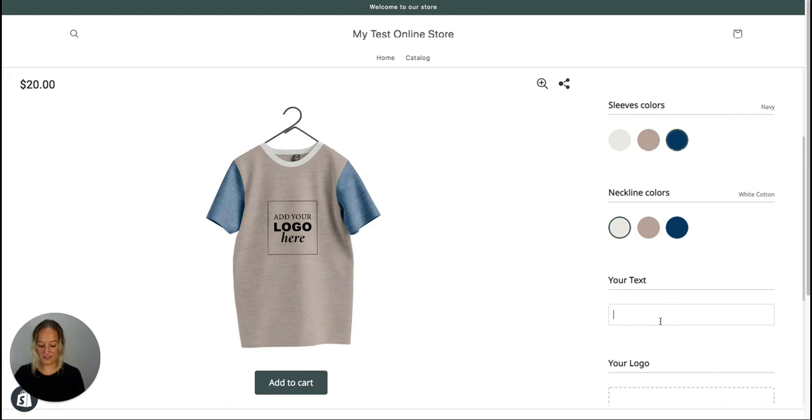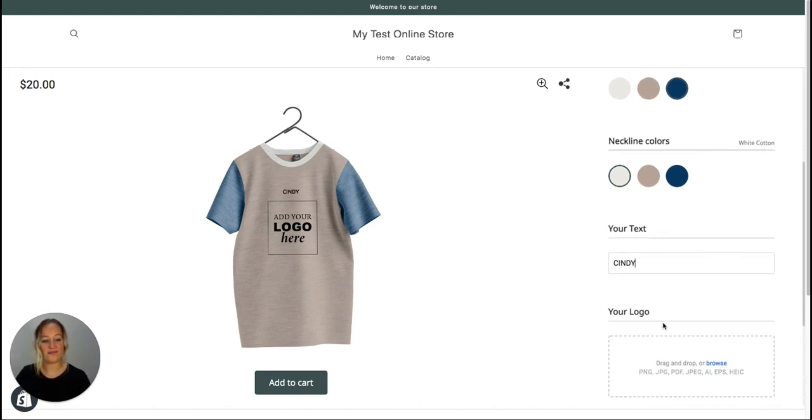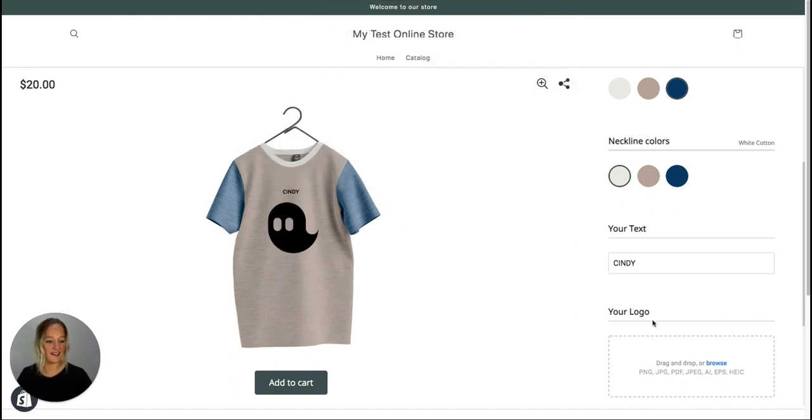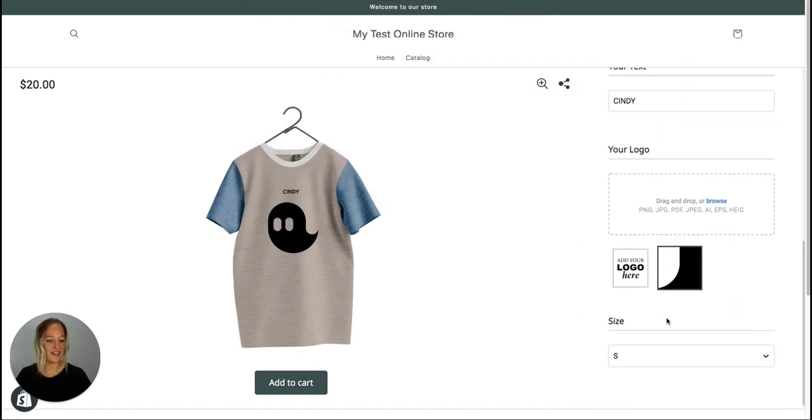They can enter their own text, such as their name, and even add their own logo, just like that. Finally, they can choose their size. This is a value question from a drop-down menu, and they can end by adding to the cart right here.